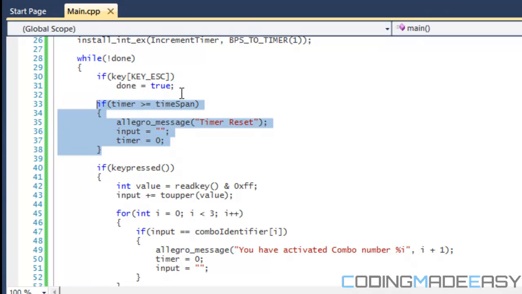Right here we say that if the timer is greater or equal to the time span, then the timer is being reset by using an Allegro message box. We reset the input to 0, meaning that we can put a new input, and then we set the timer to 0. So we basically reset the timer, and I'll put a comment there, reset timer. So when I put this on my website, you guys will understand what is going on.